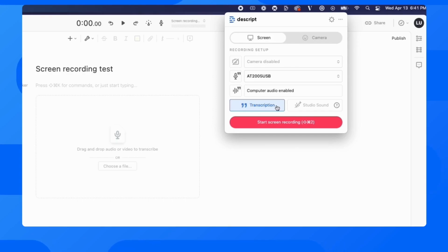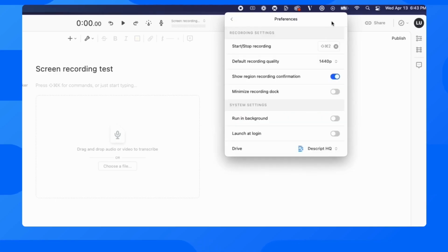computer audio track. Toggling on studio sound automatically applies our non-destructive voice enhancement feature to your speech. This is ideal if you don't have an external mic. It can always be disabled after the fact to revert to the source audio. Click the gear icon to access preferences.